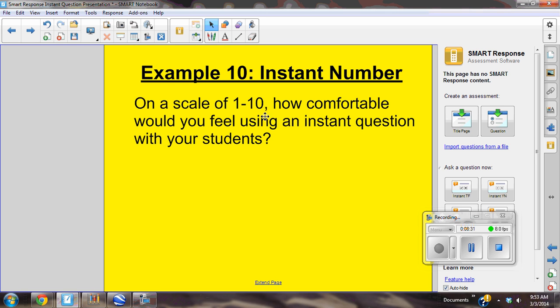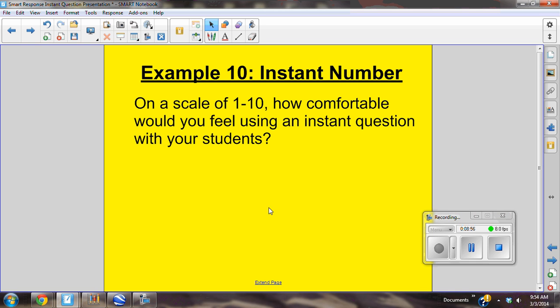And finally, you can give a scale. How do you feel about this lesson? How comfortable are you? So you're surveying your students based on the lesson that you've taught. So again, all of these instant functions are located in here. Instant number, instant ABCD. We haven't done any instant true or false, but you get the idea. And instant yes, no.